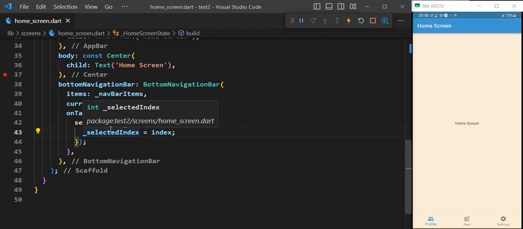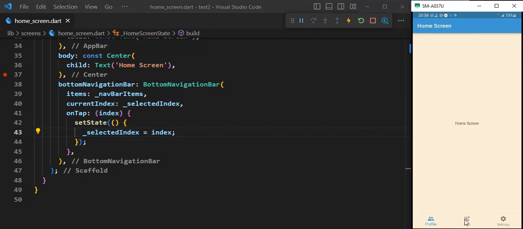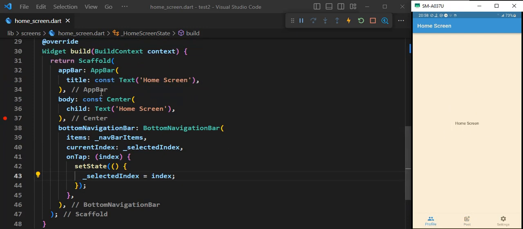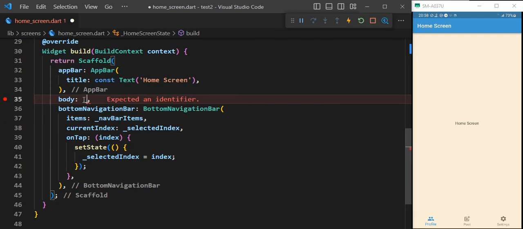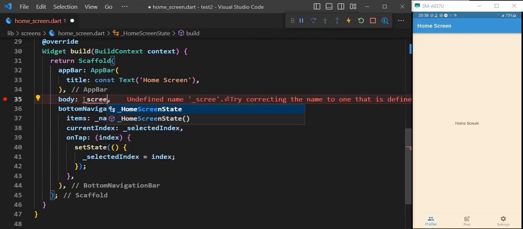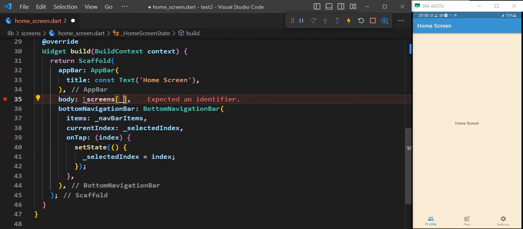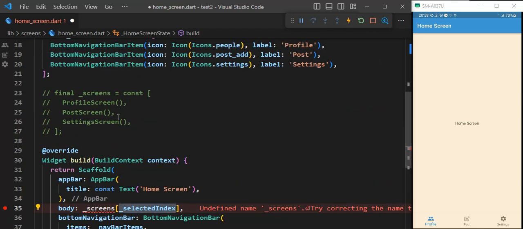And right now, if we save the file, we see that we show the correct option, but our screen is not changing. And it's because at the top, inside the body, we have only a center widget. So this is the actual part that we show our desired screen. And instead of displaying one screen inside this, you need to display a list of screens and determine which screen to display according to selected index.